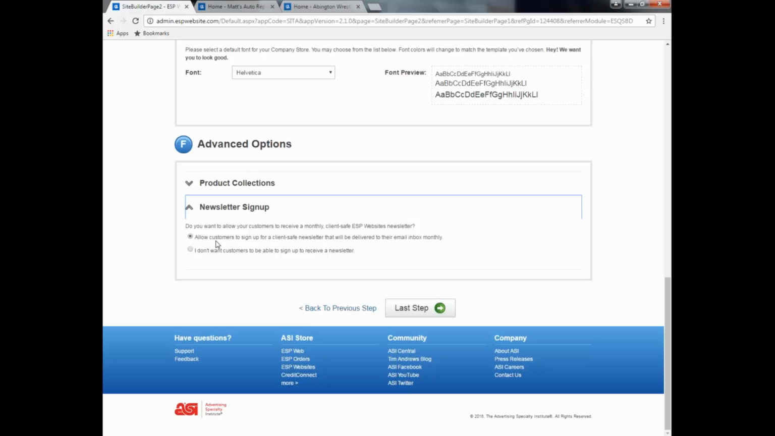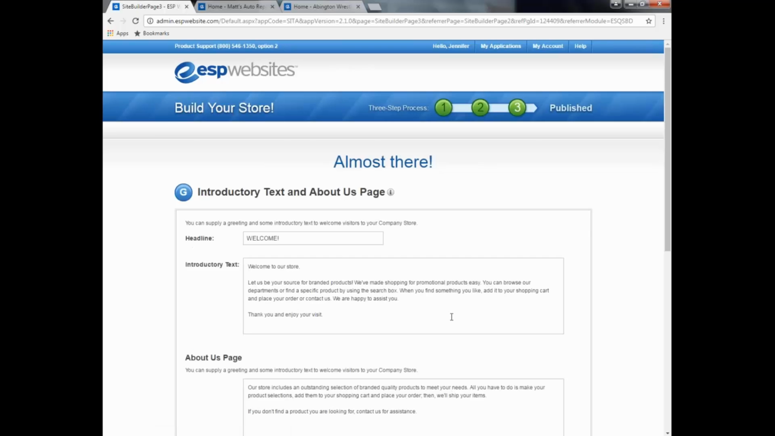So as I mentioned in the beginning of this training, with a company store, you're dictating what products are showing up on this site, whereas with the ESP website, you can search for any product. So your customer, if they sign up for this newsletter, they may end up getting a newsletter that is about a product that is not on this company store. So I'm going to say that I don't want to use that option, and then I'm going to click on last step.